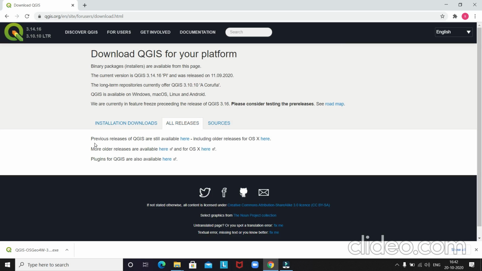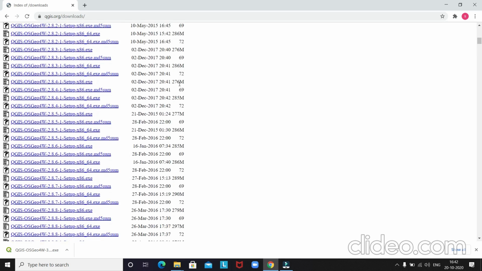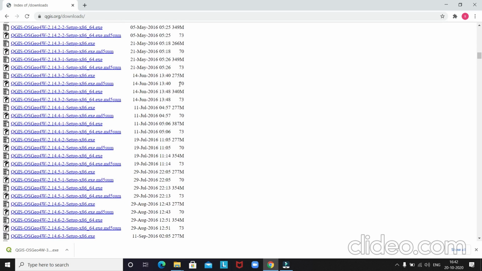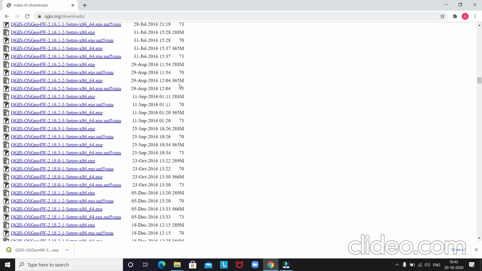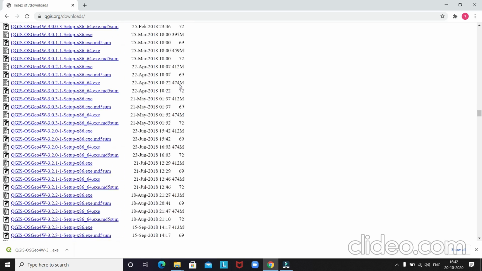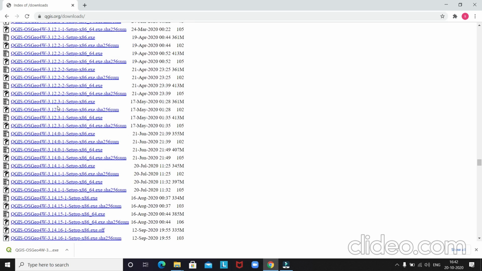Here you can see previous releases of QGIS are still available. Click on this here. Now you can see all the versions of QGIS software till the present 3.14 version in this site. Okay, so now I am going to install 3.12.3.1, as my computer OS is 64-bit.